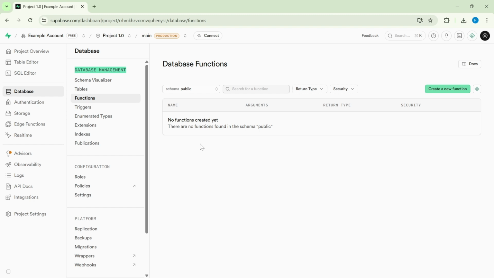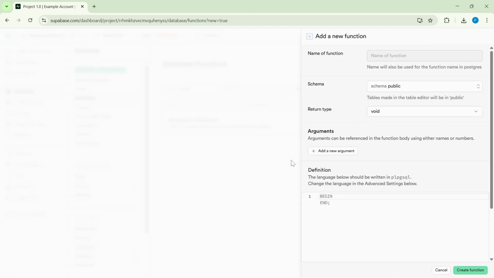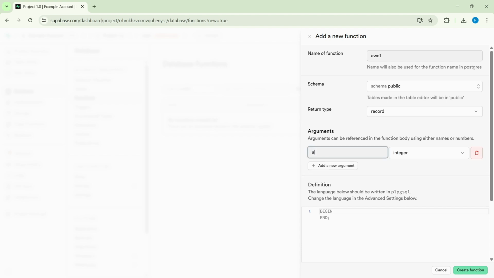Click Create a new function. This opens the function editor with fields for everything you need. Now enter the details. Give your function a clear, descriptive name so it's easy to discover later. Choose the schema where it will live. Most tables and routine project objects are in the public schema by default, which keeps things consistent if your tables were made in the table editor.